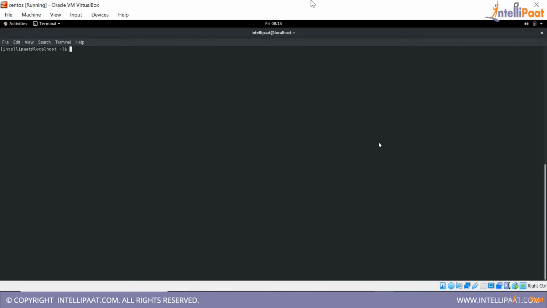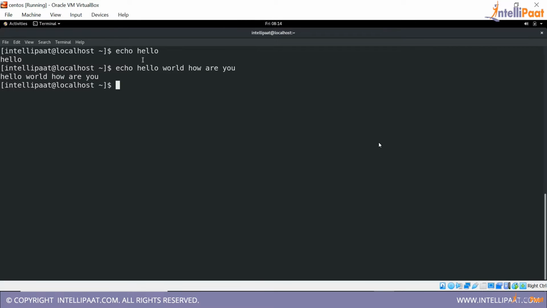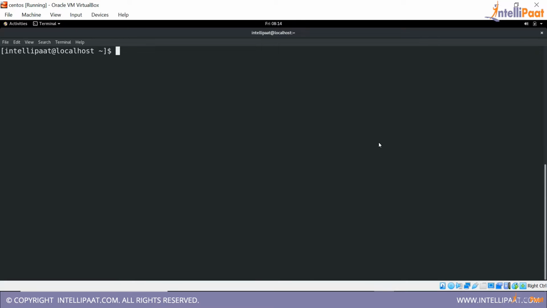So first, let me clear this just a second. I'll just make it huge so that it's clearly visible. Okay, so right now I've zoomed in. So guys, I wanted to share echo. So echo hello. You can see it has printed hello. So echo hello world, how are you? It can also print a complete line. And then if you do this, hello minus n. As I told you, it will not use a new line. It prints with the command line itself. So this is one option of echo.